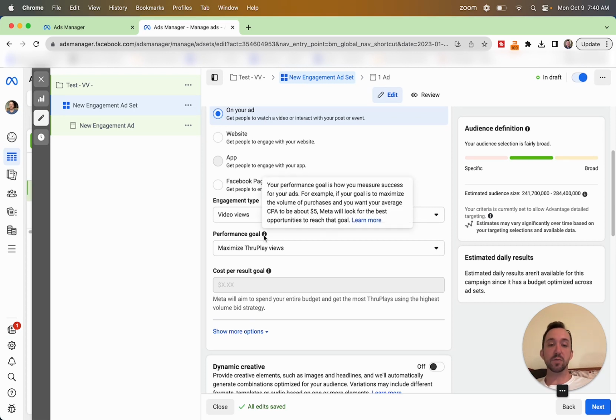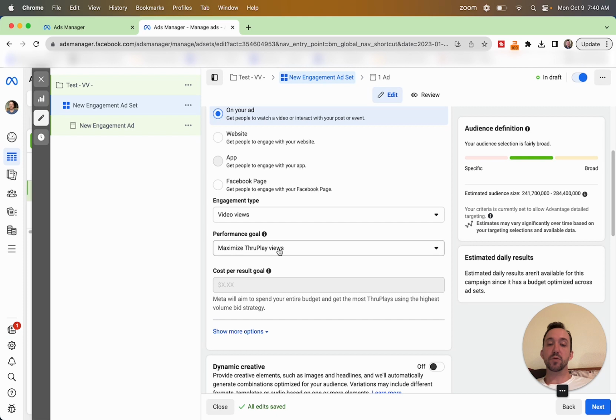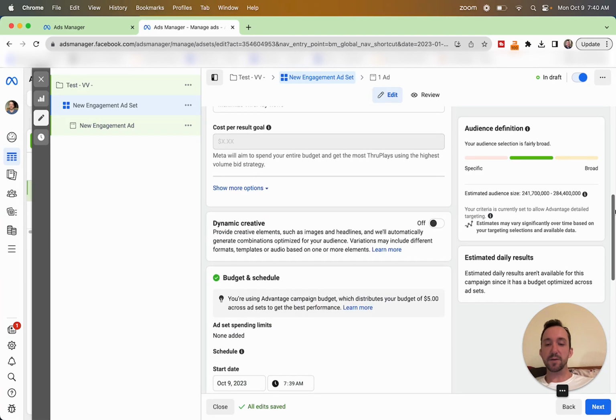Your performance goal is how you measure success for your ads. Okay, well, I'm not going to read the rest. A maximum through play is basically when somebody watches 15 seconds of a video. That's what we pay for. Go ahead and scroll down.